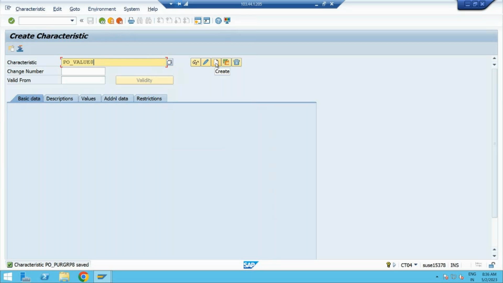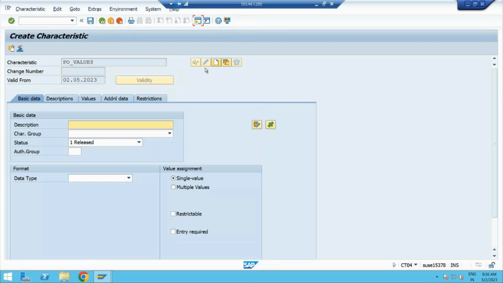Okay, so click on create, and value release for value. Okay, then click on additional data.